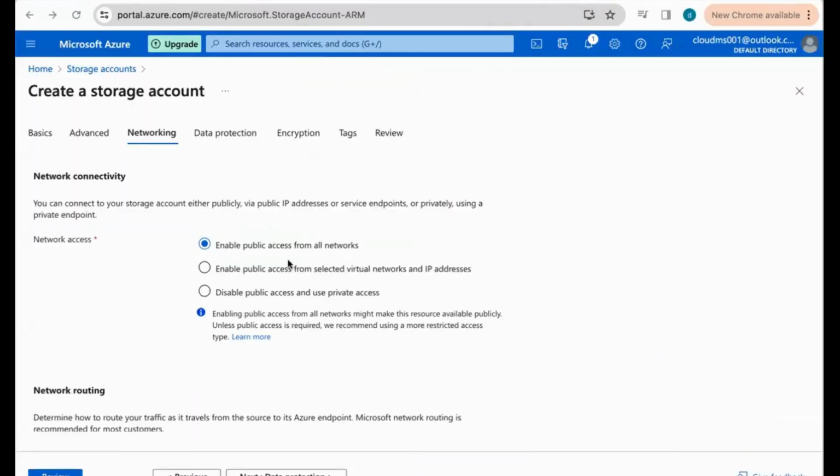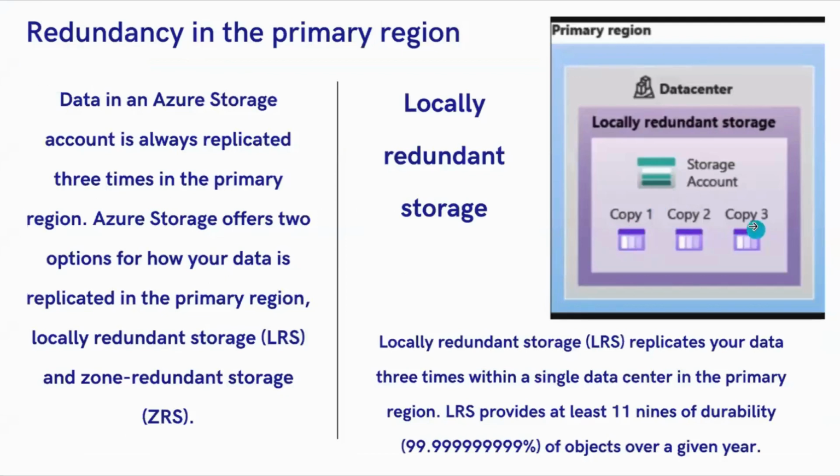Redundancy just talks about how your data is replicated in the primary region, or replicated to a second region that is geographically distant from the primary region to protect against regional disasters, whenever your application requires read access to the replicated data in the secondary region if the primary region becomes unavailable. Redundancy in the primary region: data in an Azure storage account is always replicated 3 times in the primary region. This is what it's showing here: copy one, copy two, and copy three.